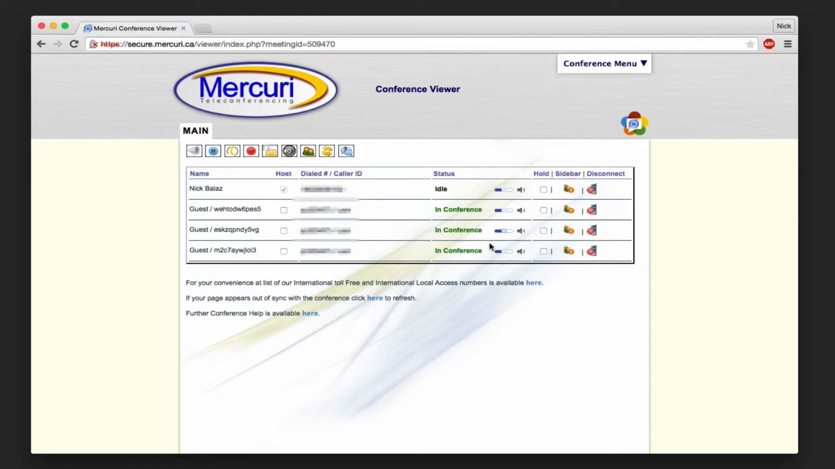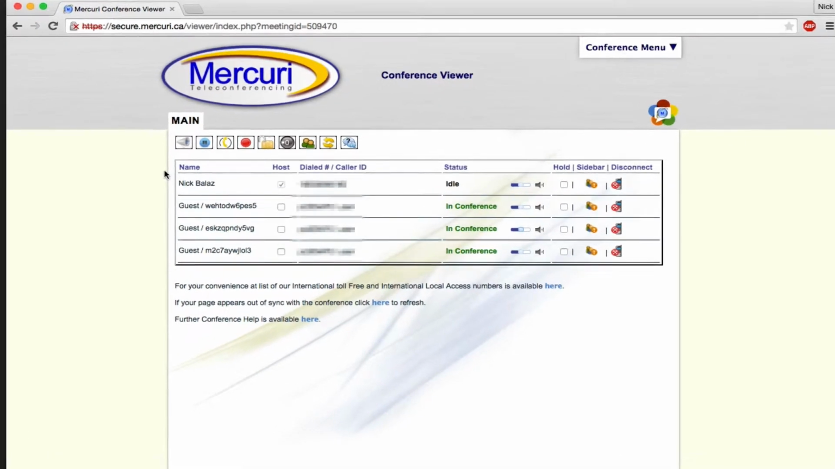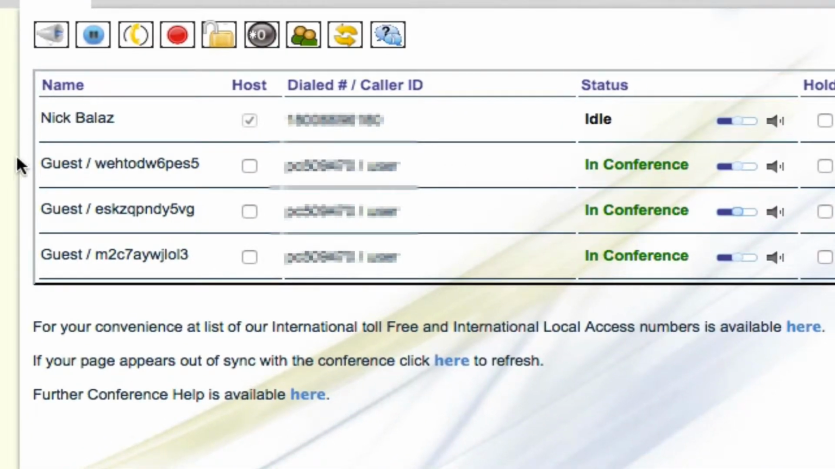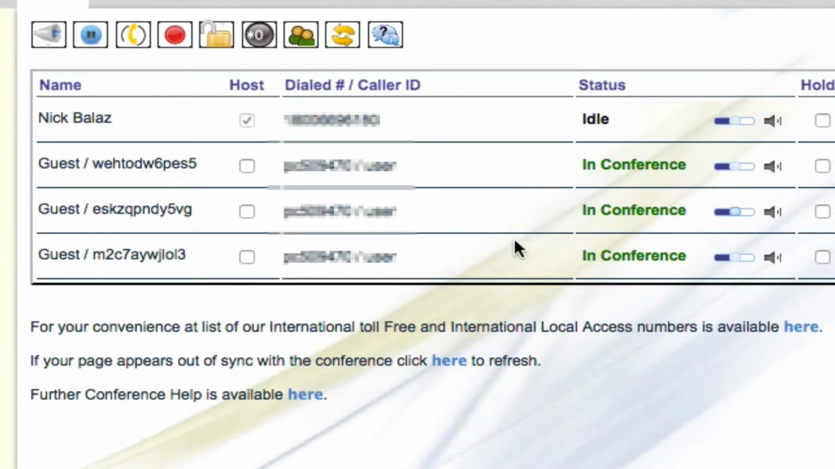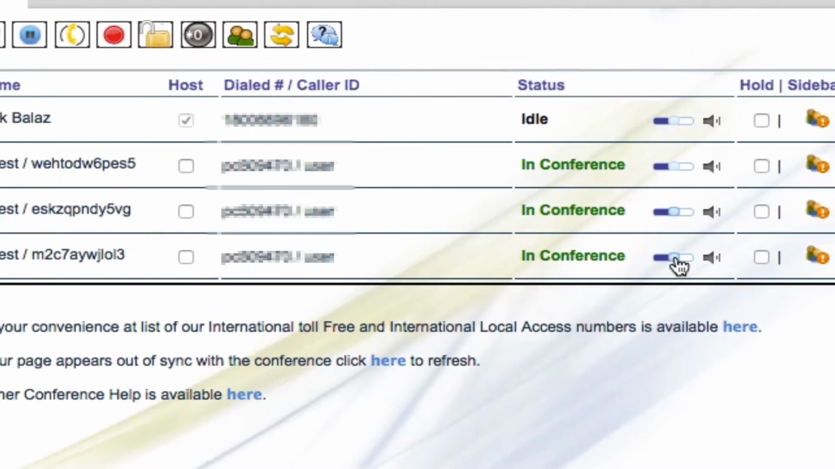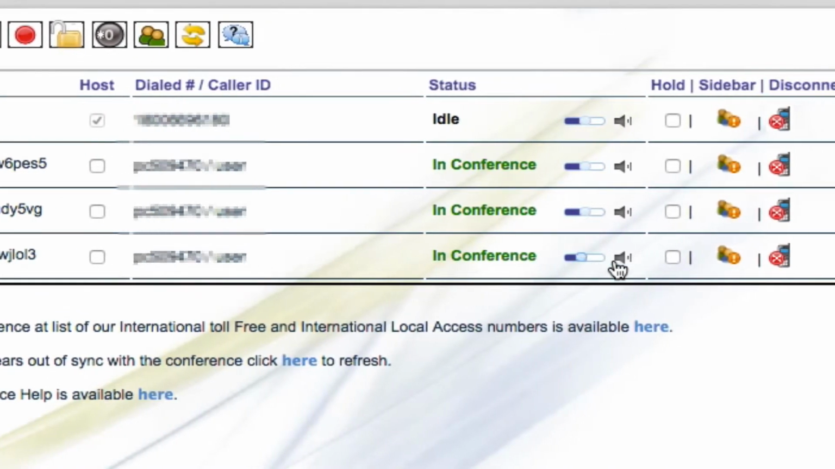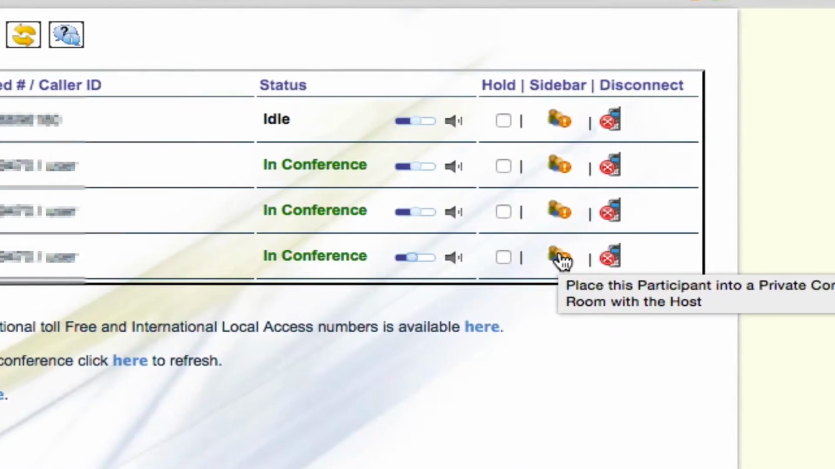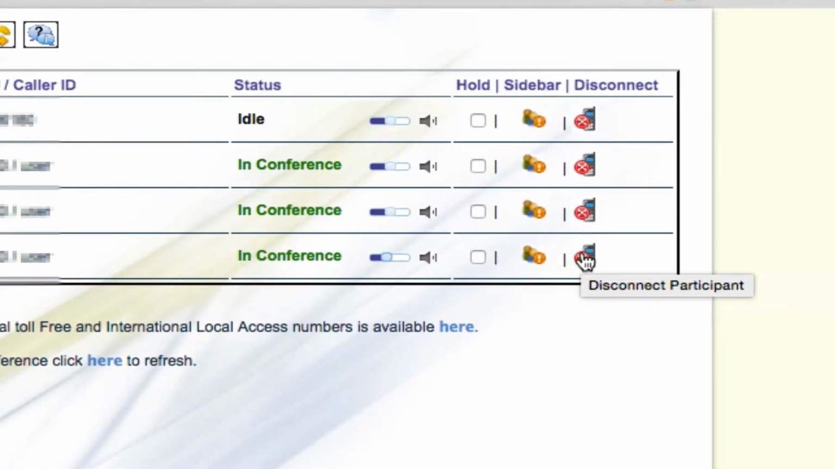The most important part of the interface is this list of active meeting participants. We can see the names and phone numbers, or in this case Mercury Connect IDs, of everyone dialed into the call. If a participant is called in from a private line, their phone number will display as none. We can affect how a participant interacts with the meeting by changing their input volume, placing them on hold, moving them to a sidebar conference, or disconnecting them from the call.